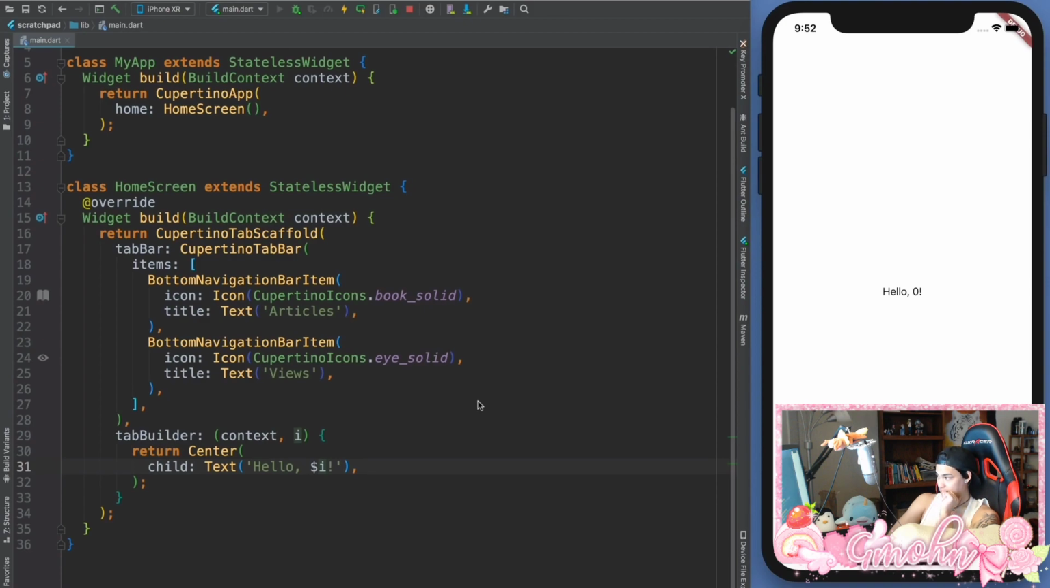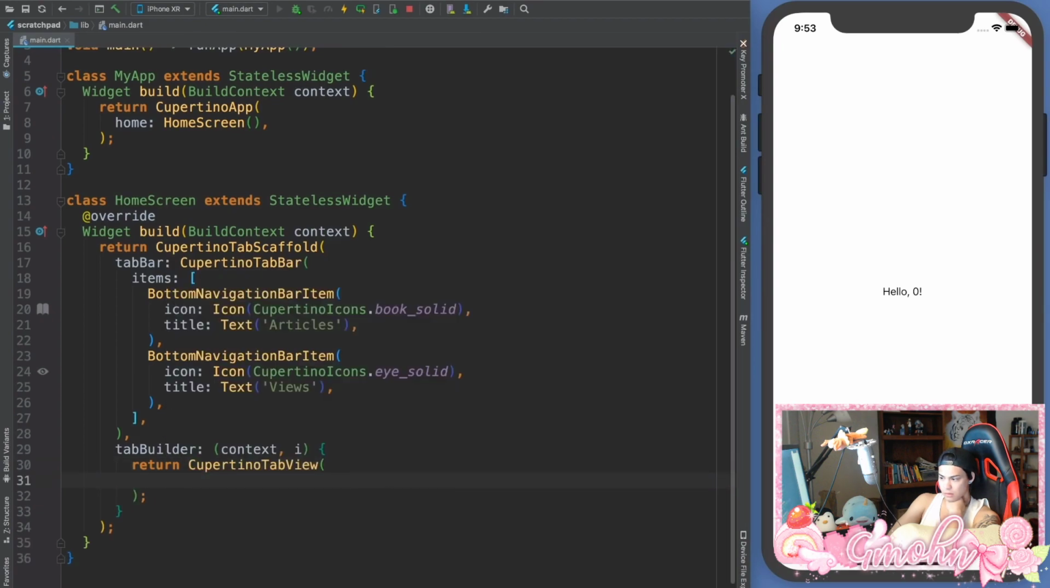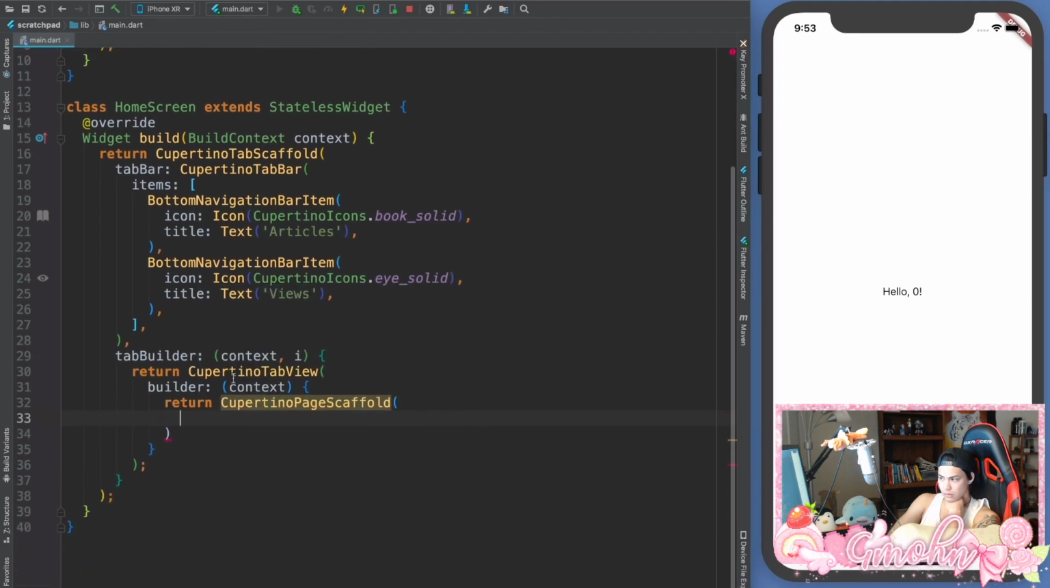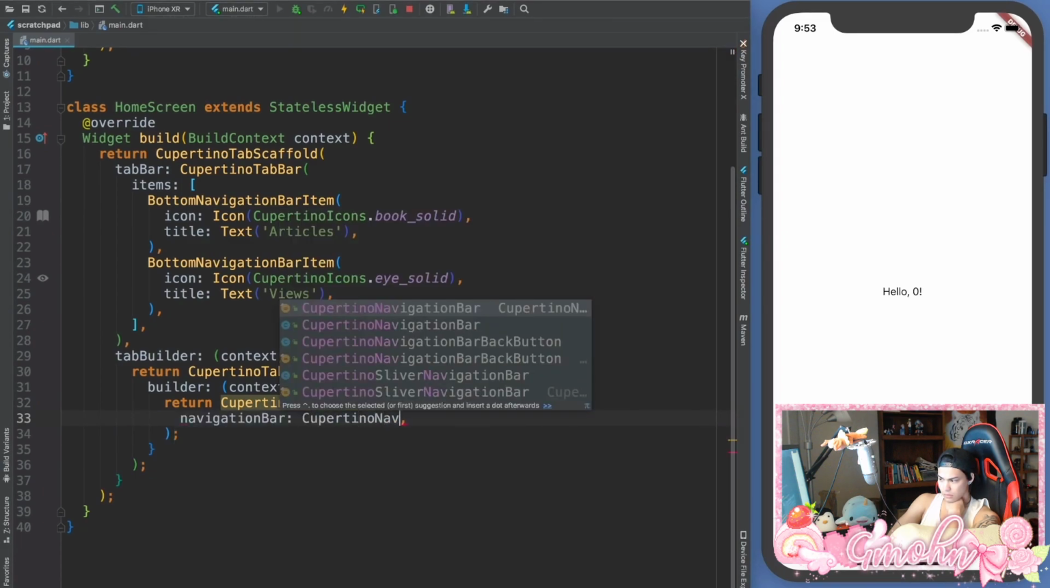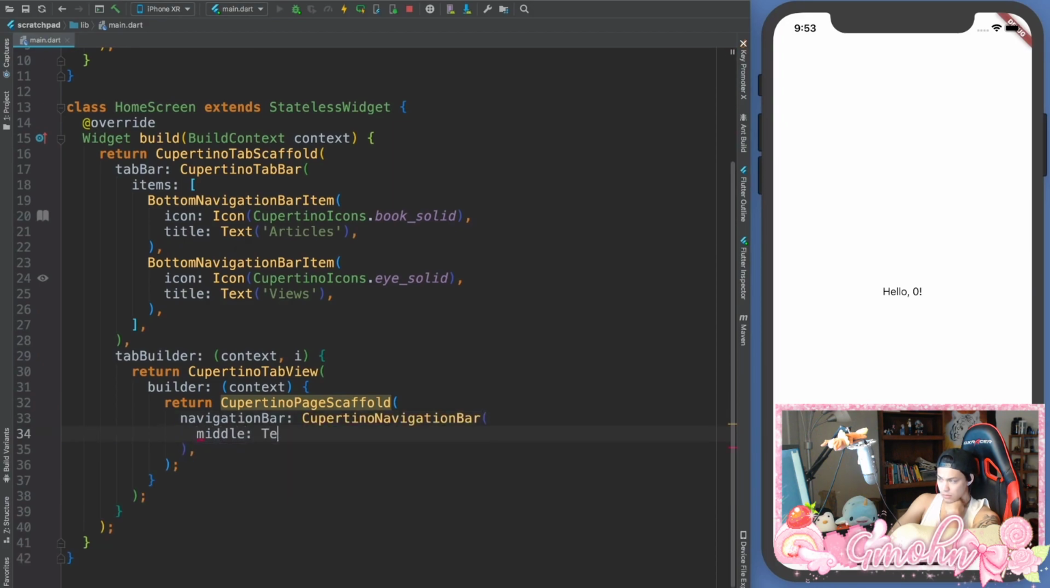This is just a dummy text field though, so let's put something more interesting in here. Cupertino Tab View is the widget that it's actually designed to be used here, and it works with the tab scaffold to make multi-stack navigation work. Inside that, I can put a Cupertino Page Scaffold, which will give my tab view some things that it needs. One of those is the navigation bar across the top. I can use Cupertino Navigation Bar here, and in the middle of it, I'll put a title that's based on which tab is active. So either articles or views based on that index.